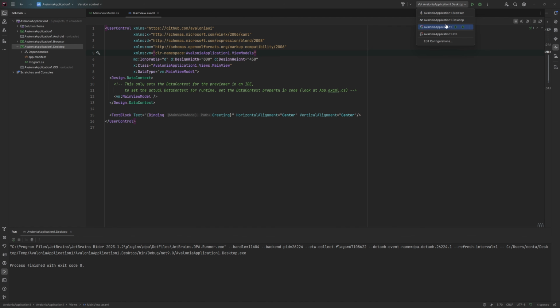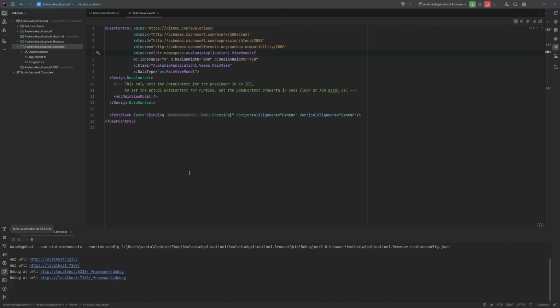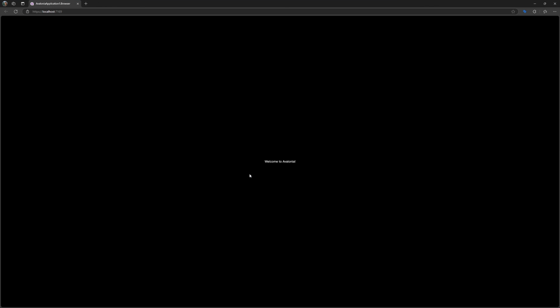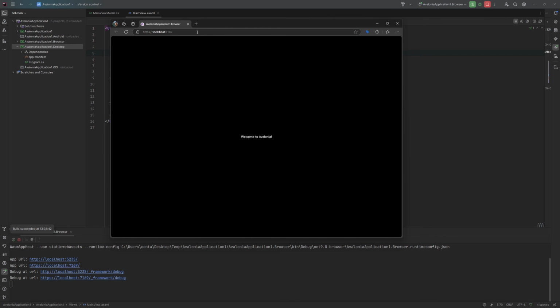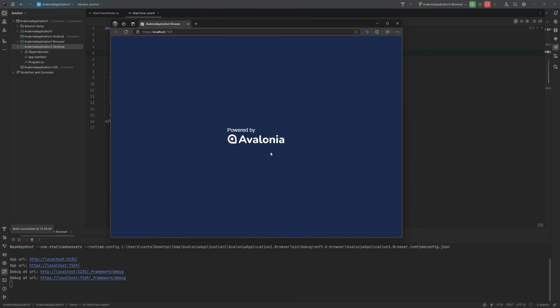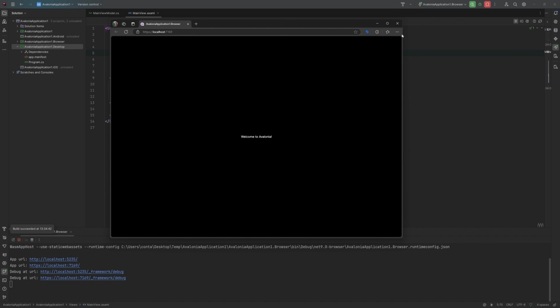Next up is click the drop down and select the browser. And click run on this, or F5 to debug. And what will happen is if it's going to work, it's going to open this and you'll see welcome to Avalonia. Now when it initially loads, you'll see powered by Avalonia, and then it loads. I can almost guarantee that half of you will find this won't work by default.